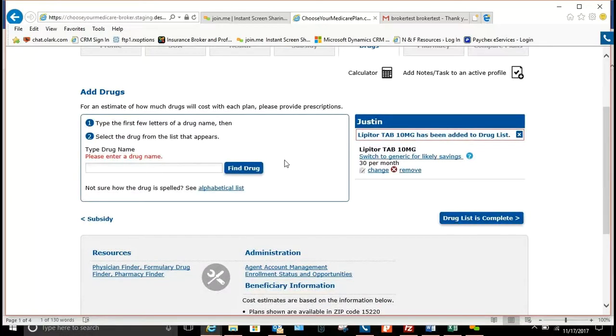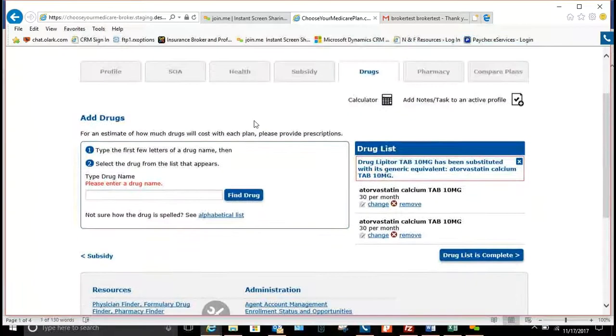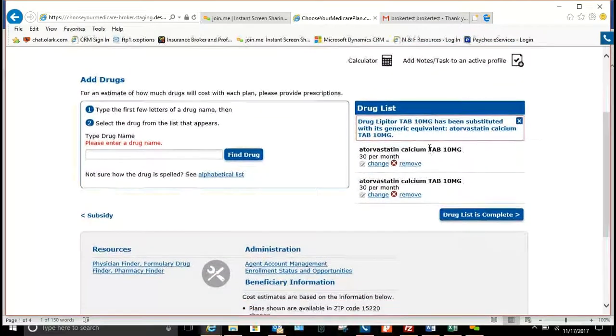At this point, your consumer may tell you that, you know, I actually do take the generic, can we change that? Yes, you can, but instead of having to go through change, remove, delete, we have this little hyperlink here that says switch to generic for likely savings. This is a huge time saver because all you have to do is simply click that button to get that changed to the generic. You see it updates it and changes it here. You can continue with the drugs, go through it, add as many as you like or have to. Drug list is complete once you've added all the drugs.